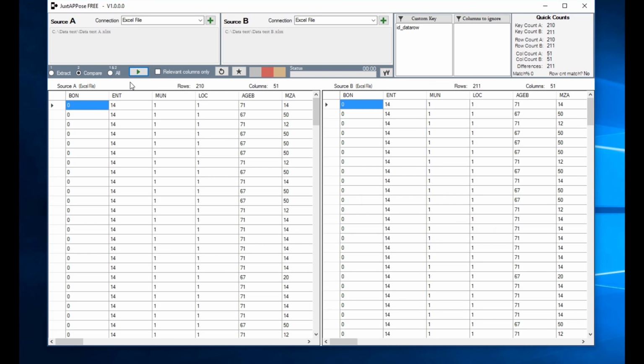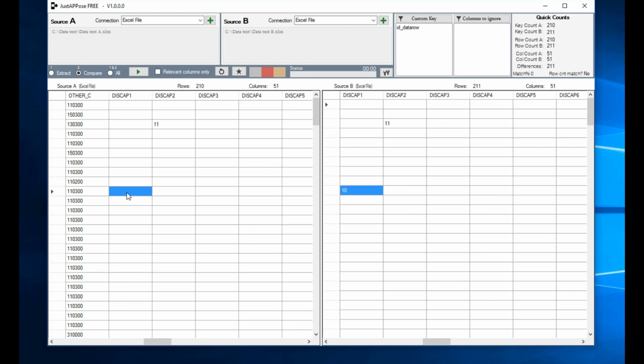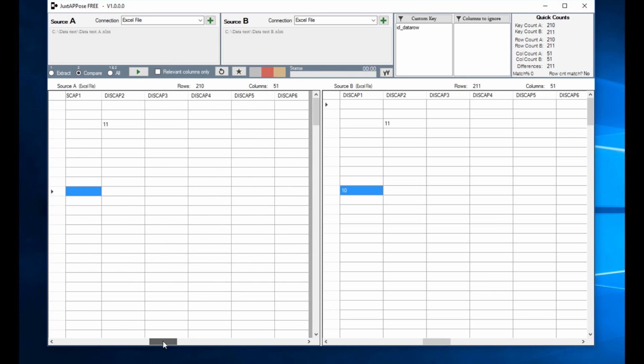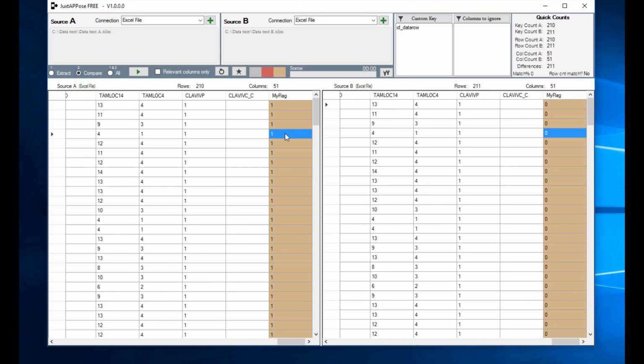Now we can start browsing for the first difference. Double click, that will take you to the value that this cell was compared to in the other file. And in this case, I prepared this column, which is expected to be different. In your case, maybe a timestamp or something that you know is going to be different.